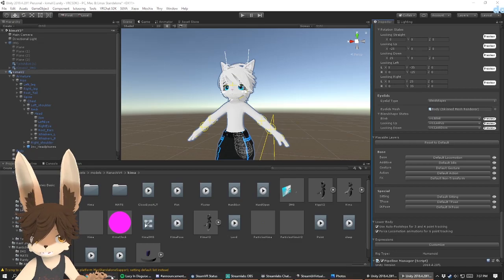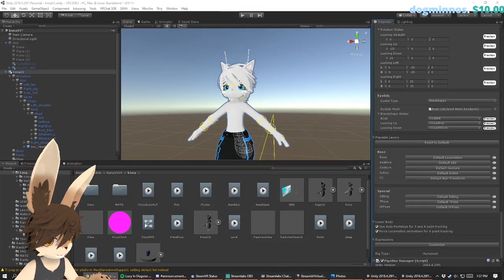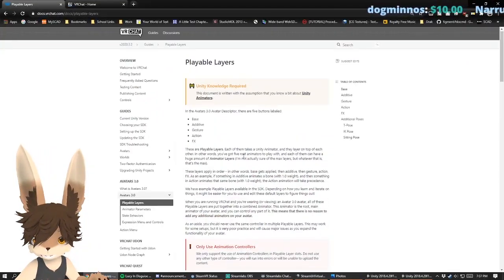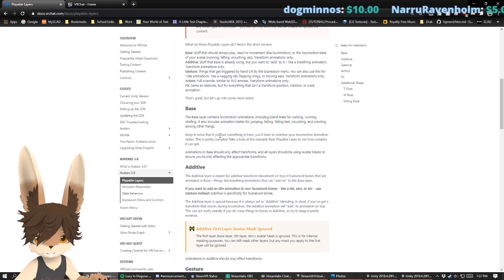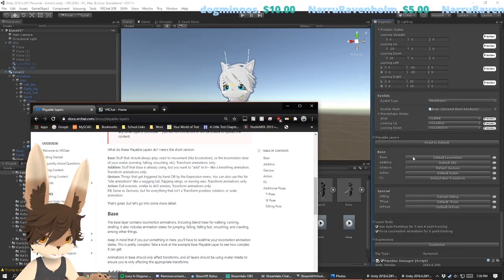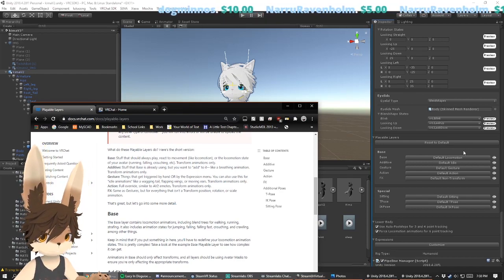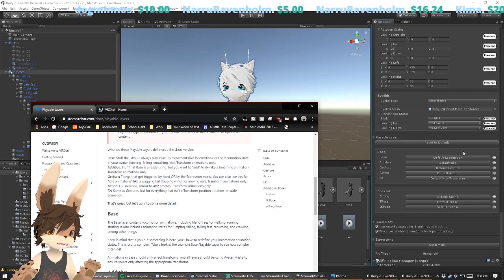If I recall correctly, let me check the documentation. Yeah. In the documentation, it explains how all of these work and what each of them are used for. Base layer contains locomotion animations, clean blend shapes. So base will basically control your walking and all the automatic movement that your character does, when it's animating, if you want to make that custom.